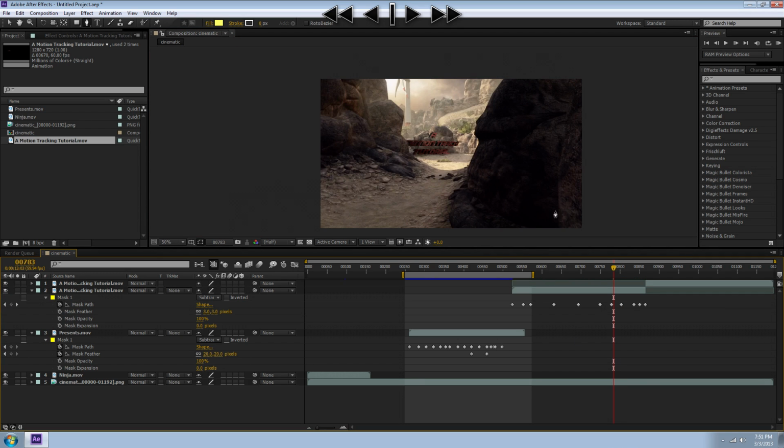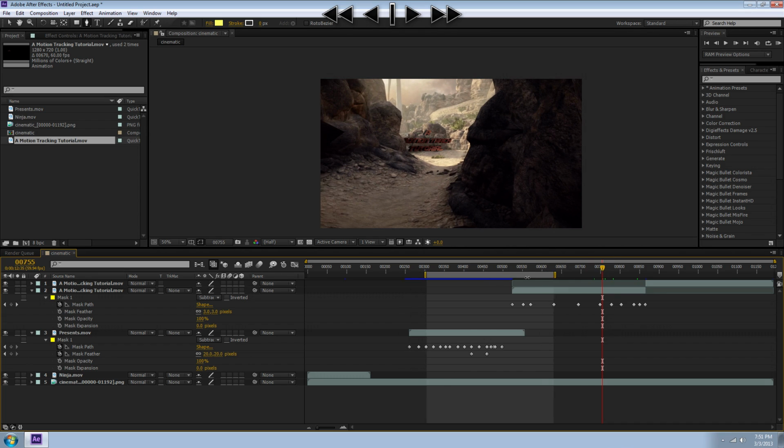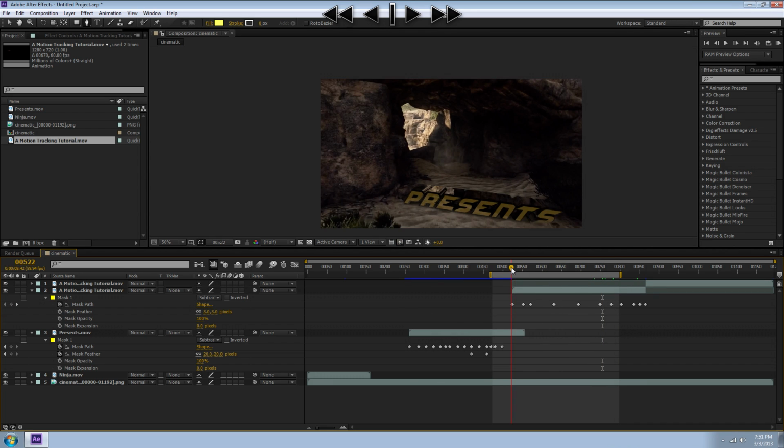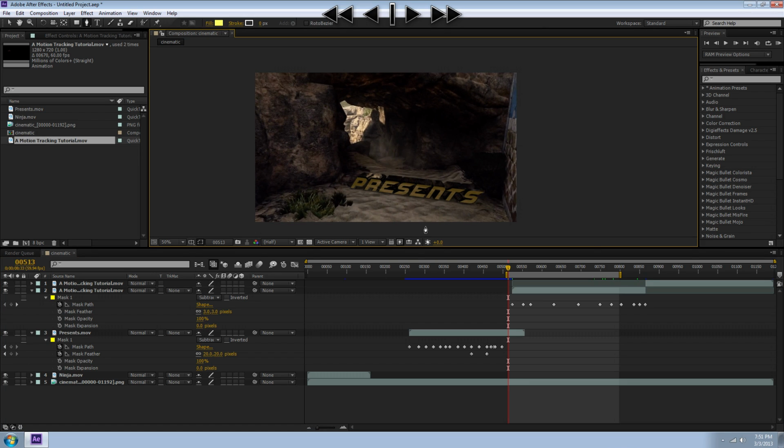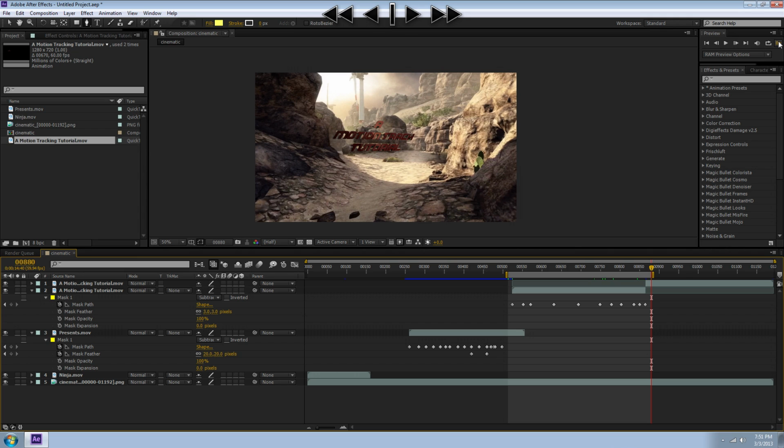That looks pretty good. So now if I RAM preview this, it should look pretty good, and I could actually just examine it for any errors that I made through the masking, and I'm going to render that.